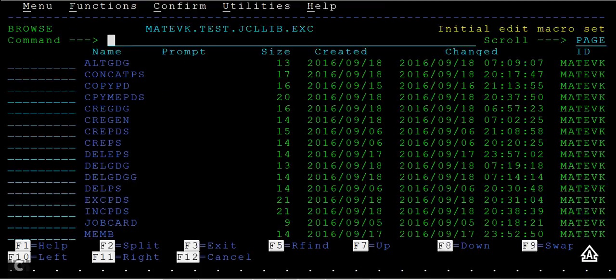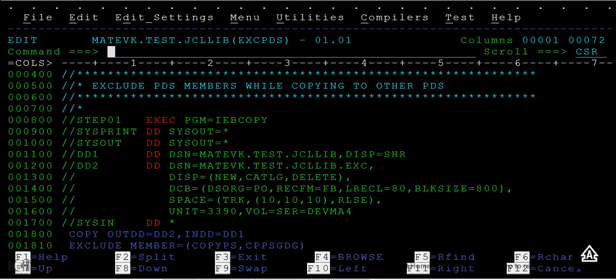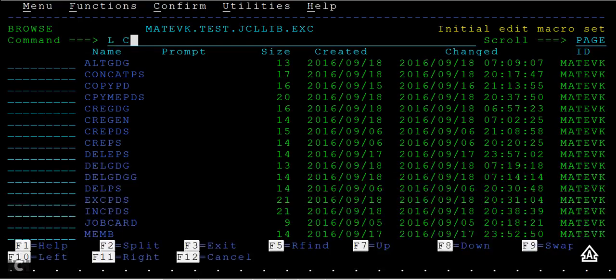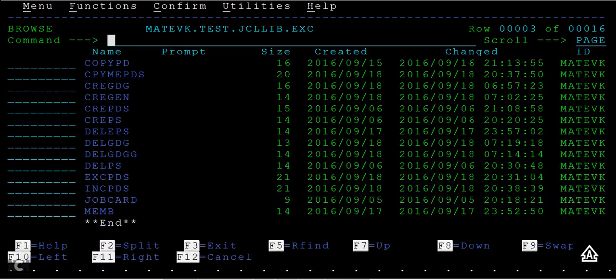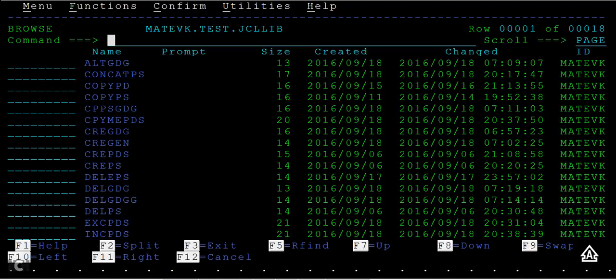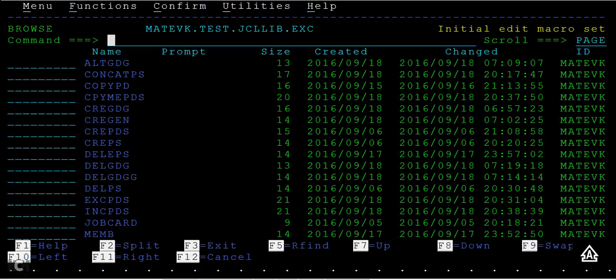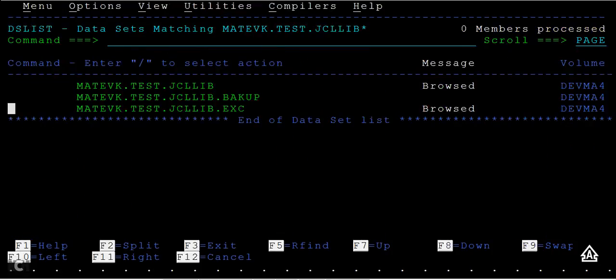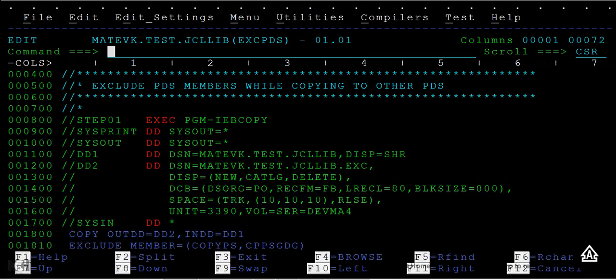So you can see, can you find COPY PS here? No, it's not there. And also you can see only the 16 are here. So in the source it was having 18, but here you can see only 16. That means it has excluded these two PDS members and copied the remaining to the new PDS library.